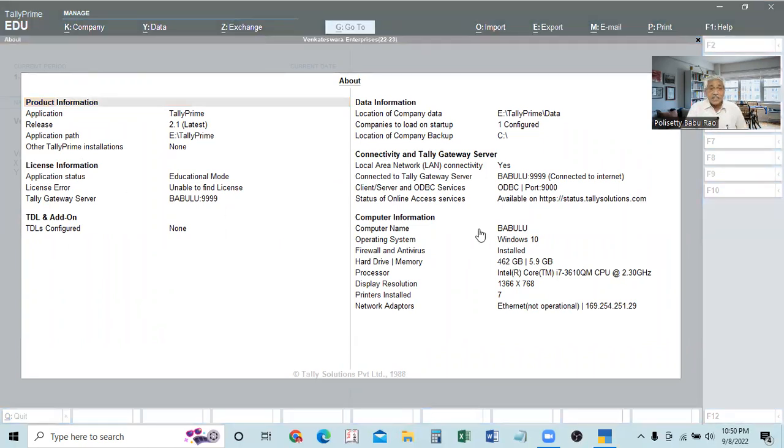You will have a detailed view of that. Here also TallyPrime, release 2.1, the latest one, and the path eTallyPrime. Then this is the application status, meaning this is only the app, like education mode. Then license: unable to find license, gateway server. So all the details are given here.